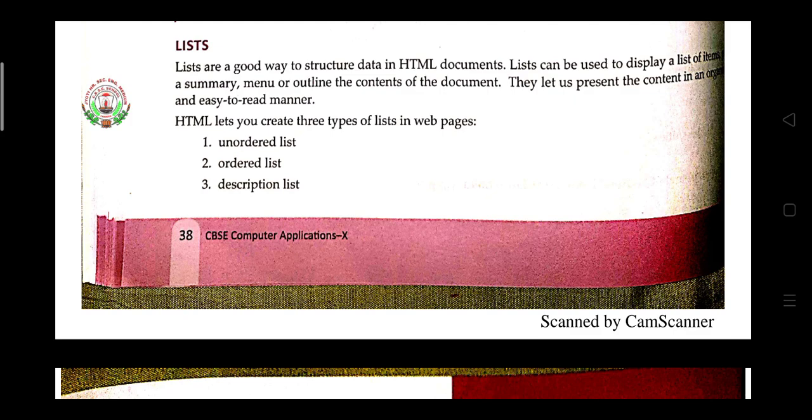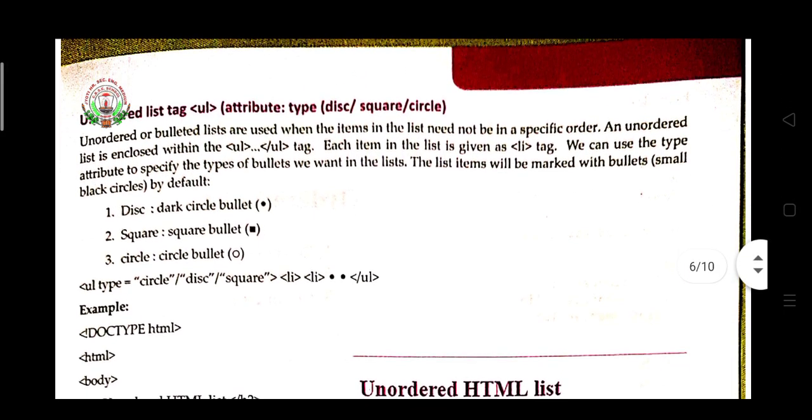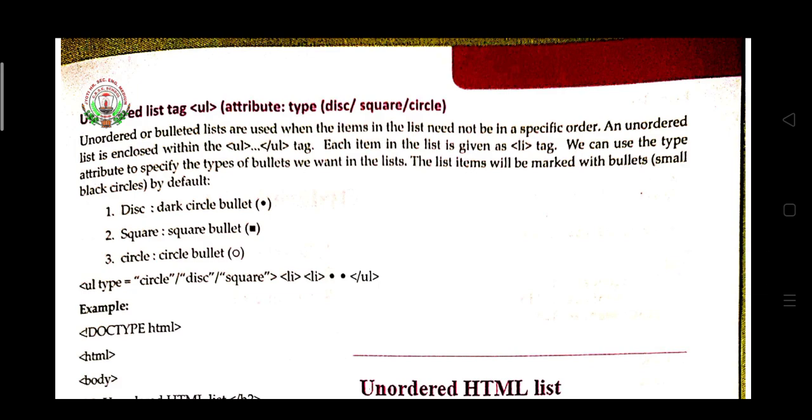In HTML, three types of lists can be put in a web page: unordered list, ordered list, and description list. Let's come to the unordered list. The tag is UL in angular brackets. An unordered list has the attribute type, and type has the values disk, square, and circle. An unordered list is also known as a bulleted list, and it is used when the items in the list need not be in any specific order.